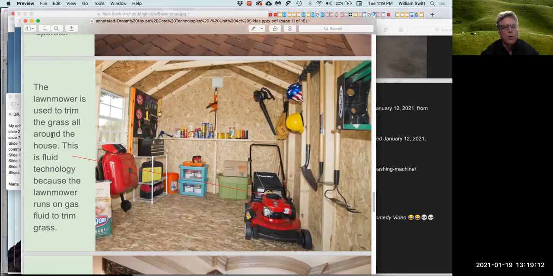So again, the lawnmower is used to trim the grass all around the house. This is fluid technology because it runs on gas. You could do all 5 examples right here. So we have lawnmowers, fluid technology. Aerosol can is a fluid technology. A spray pump is a fluid technology. Paint can is a fluid technology.